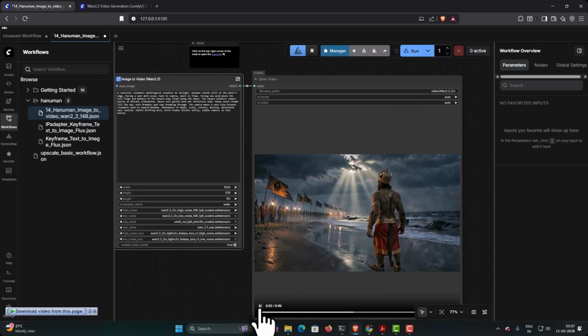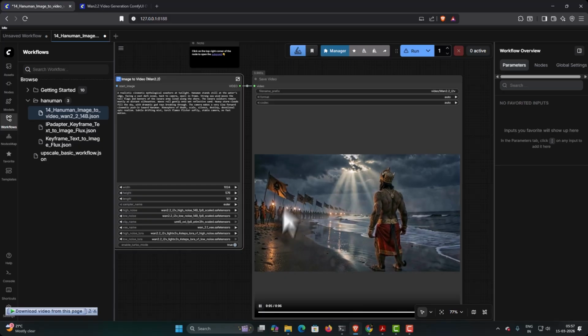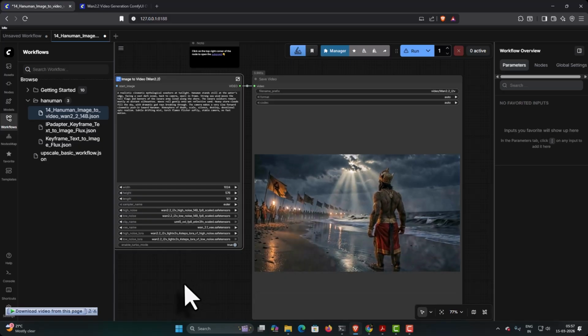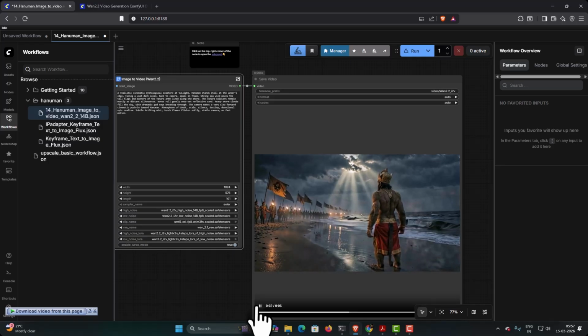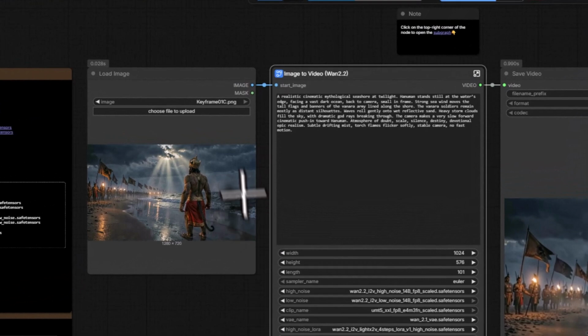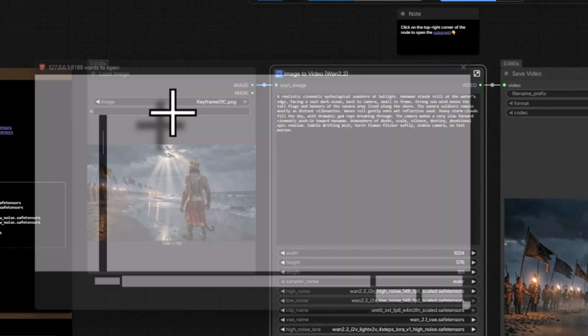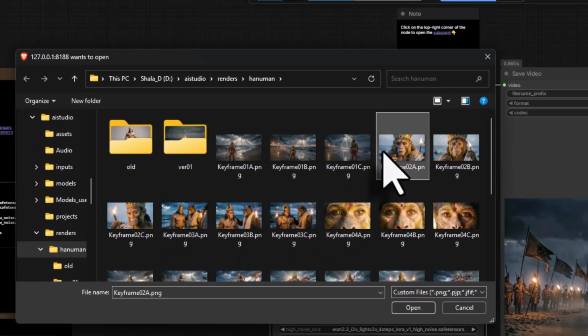So now if I play it, you can see the third keyframe 1 that we had used, and we have got 3 short clips each of 6 seconds. I will stop, come back, and first I am going to change my image to my second keyframe, keyframe 2A.